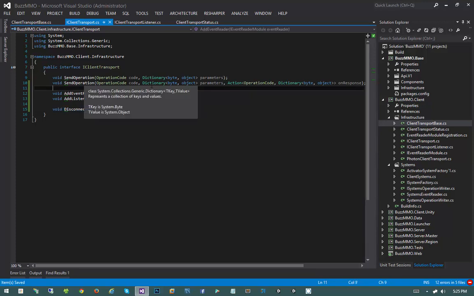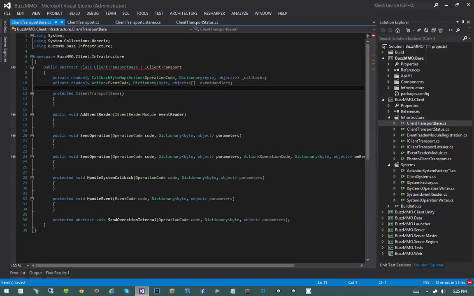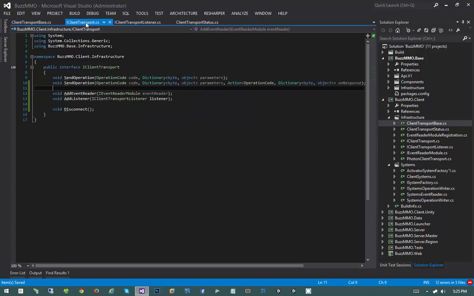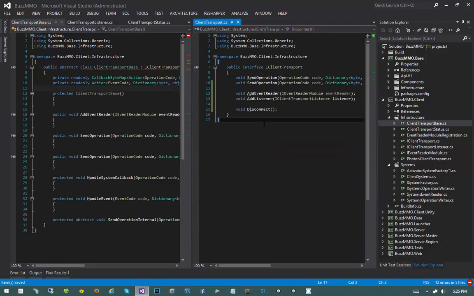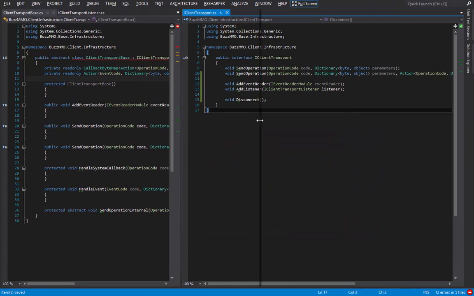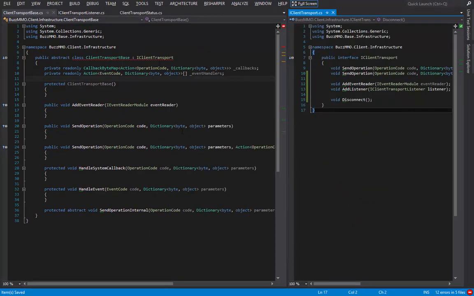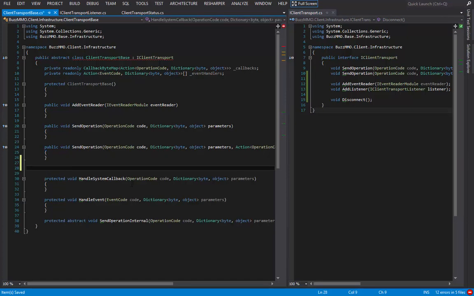Okay, now that we've done that, we're going to get a couple errors inside of our ClientTransportBase. And the reason for that is that we've introduced these two new methods in our interface, but we haven't implemented them. So let's go ahead and stub those methods out. I'm going to place these methods underneath SendOperation, but before our protected methods, because I typically like public members being before private members. There are times where I won't do that, but in this case, I think that'll be the cleanest way to do this.